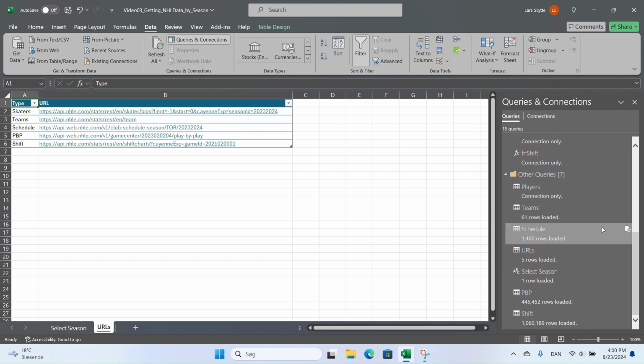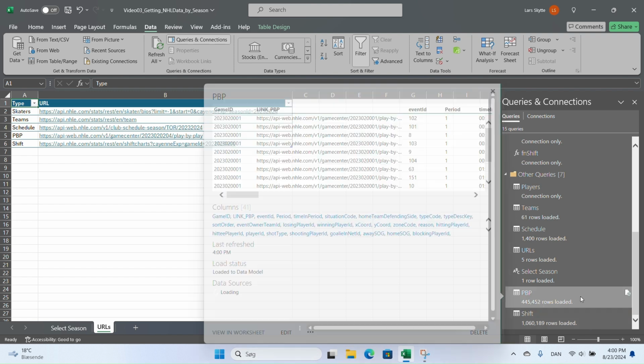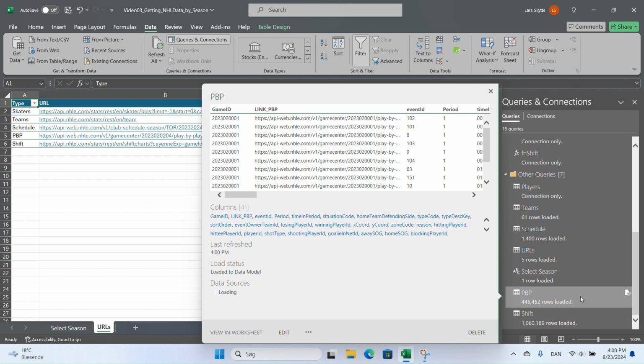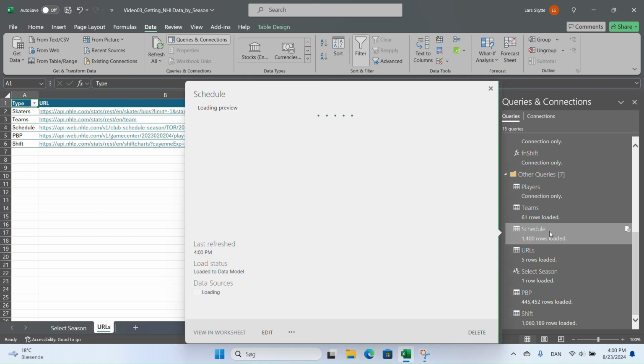And if we're going down here, we can see that the shift table is quite large. It's actually a little bit more than 1 million rows. So we wouldn't even be able to load it into a table in Excel because it's above the maximum number of rows. The play-by-play data is 445,000. And other than that, we've loaded everything. You can see there's 1400 games in this particular season.